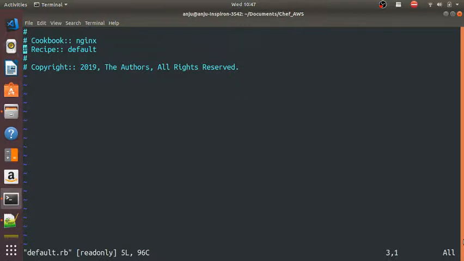and I am going to write the code to install the Nginx package. So here I am going to install a package. This is another resource available in Chef code. So I am going to install the Nginx package, do, and what is the action I need to perform? I need to perform install. And now I need to start the service nginx.